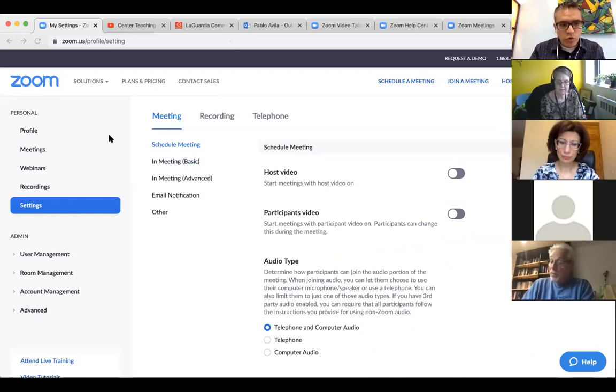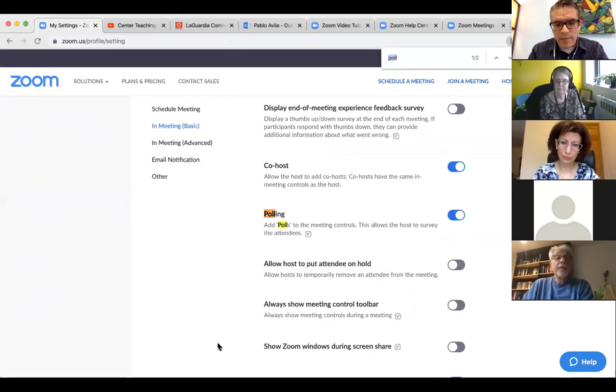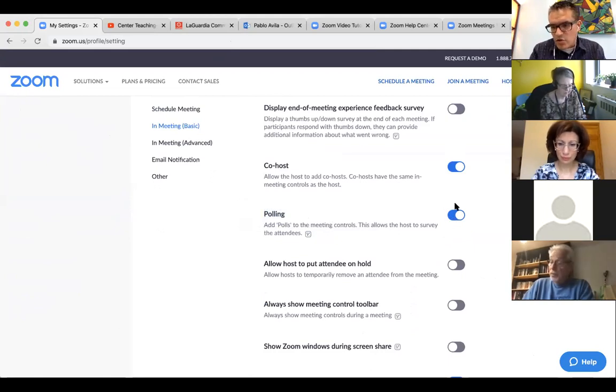You log into Zoom, and then on the left side, you should be able to see settings. There's a number of different options right here. One of them is poll. I believe by default it's not enabled. So just make sure that you have it enabled before you schedule a meeting, and make sure this is on.